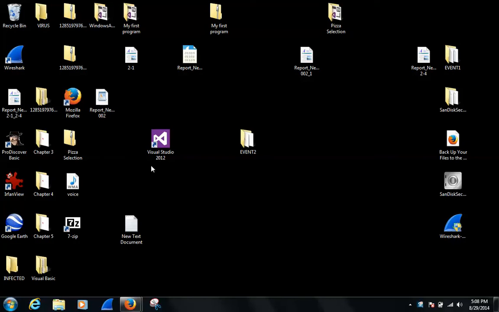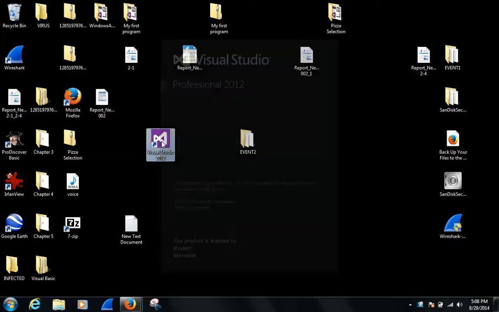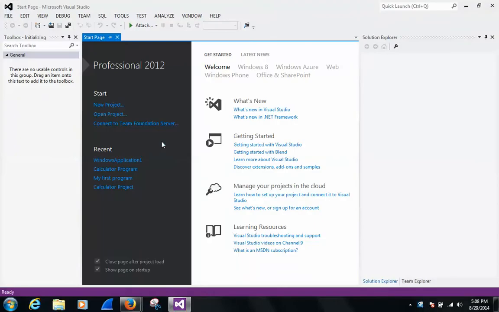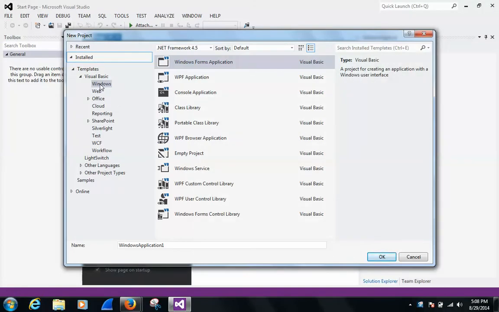In this class we're going to start out by doing a sample program. In order to start, you click on Visual Studios 2012. And from there you start a new project, and Windows and Windows Forms should be highlighted before you go on.